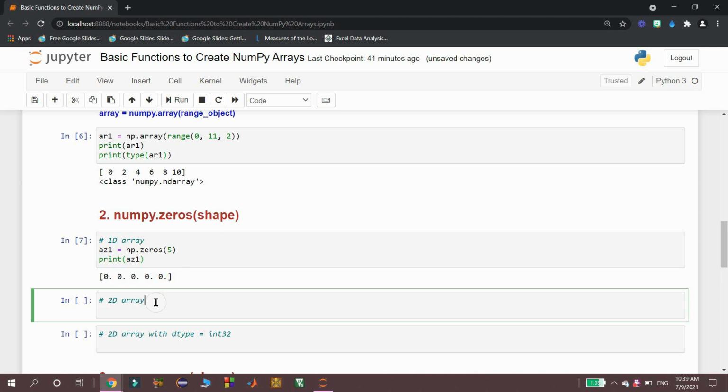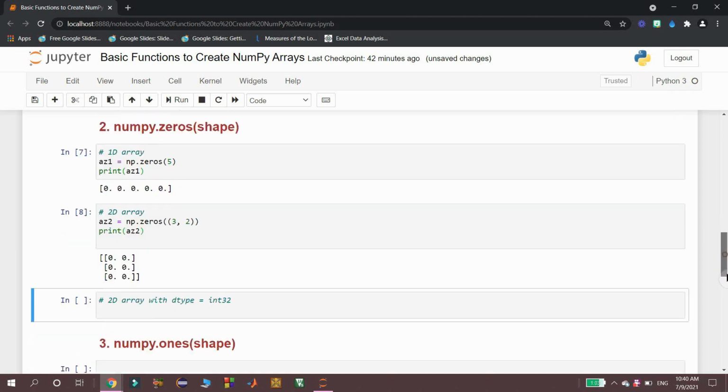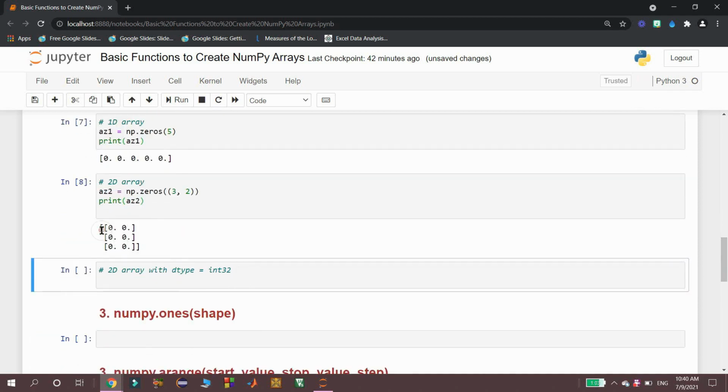Then I am going to generate a new two-dimensional ndarray. I am considering ZE2 now. Then the shape I am considering as 3, 2. Guys, remember the shape is given as a tuple. We need to remember that point. We should give the shape as a tuple always. Then it will generate a new ndarray with all zeros. See, we got a matrix with all zeros in shape 3 rows and 2 columns.